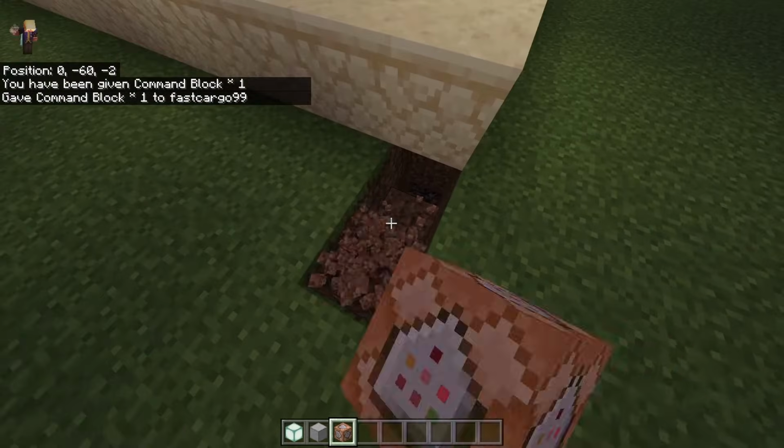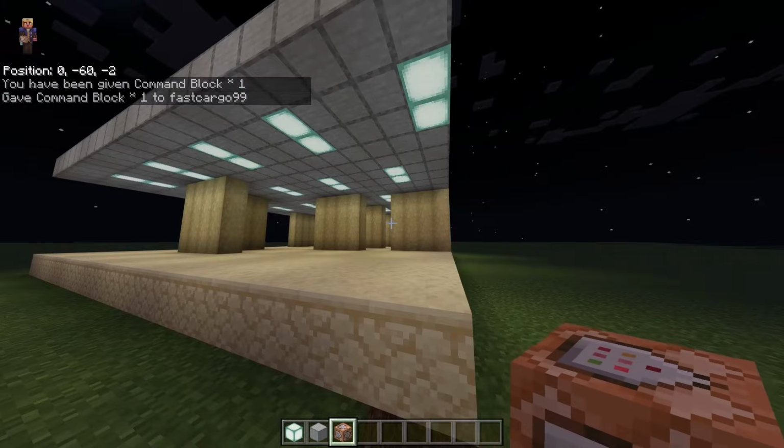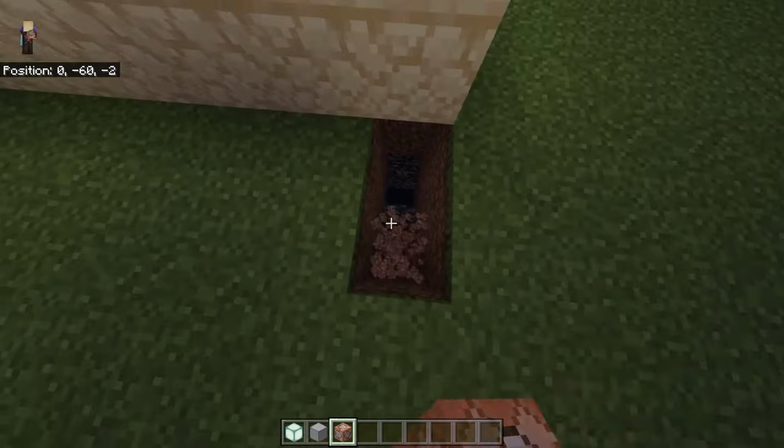Now, you want to go... I hate Minecraft cave ambience.